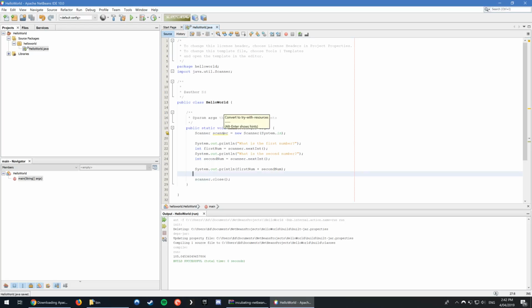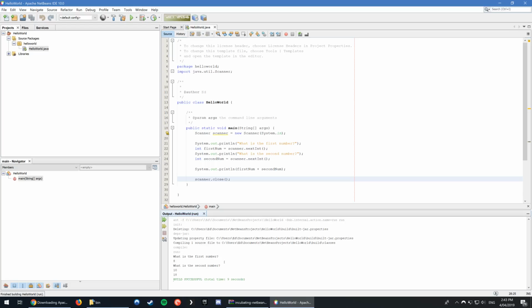Alright, what's it saying over here? Nothing important. Alright. What is the first number? Let's say 8. What's the second number? 10. Then we have our output, 18.